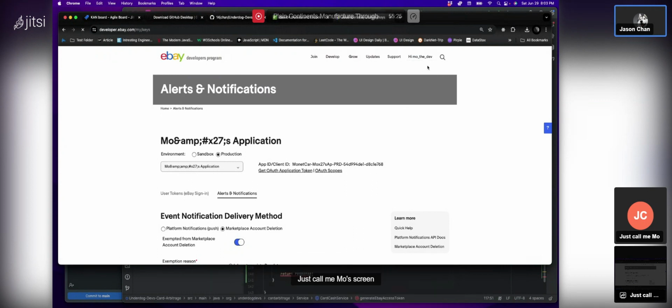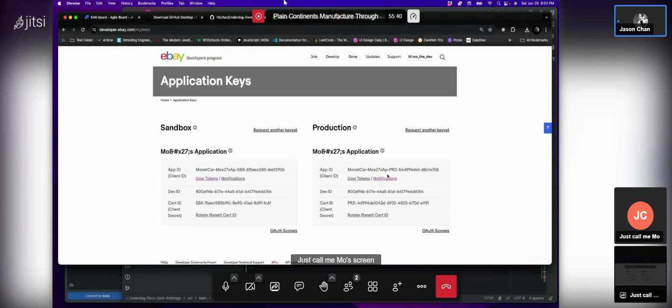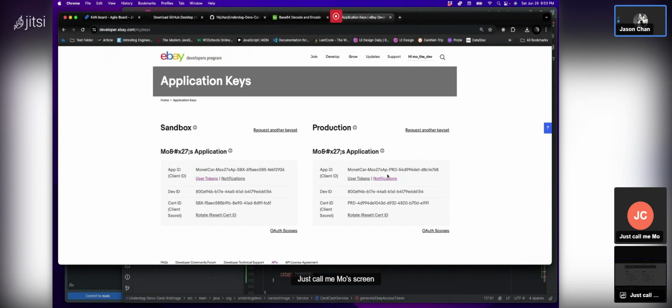Perfect. So do you see how you have your username right there, Monette Car dash Mox whatever, right? And your password is, oh right, your cert ID. That's a client secret. That's what it's called. It's PRD dash whatever ending in E991. Right. So that's your username and password.